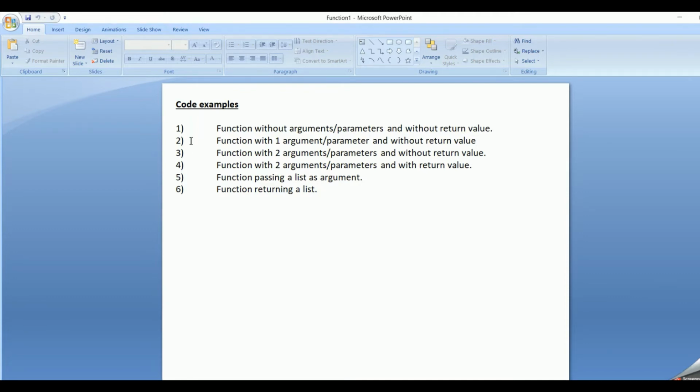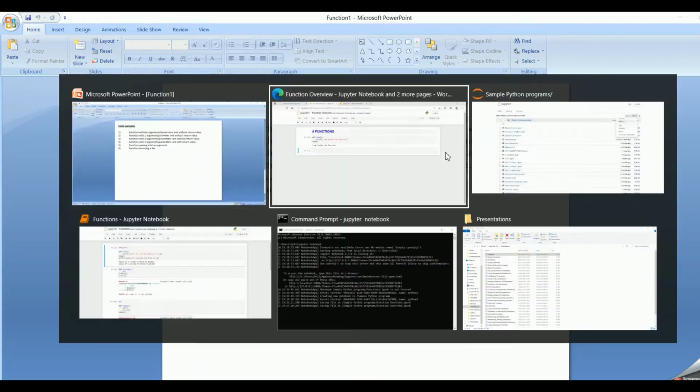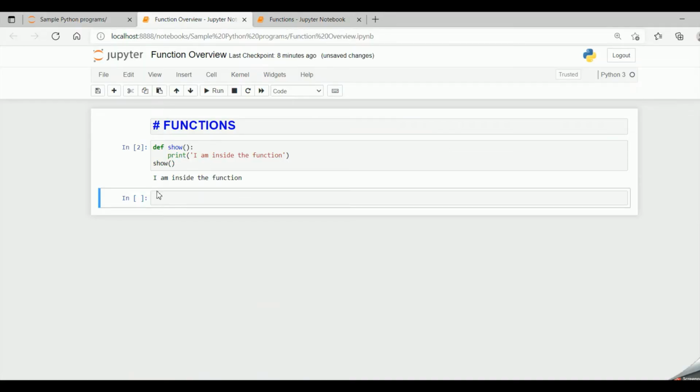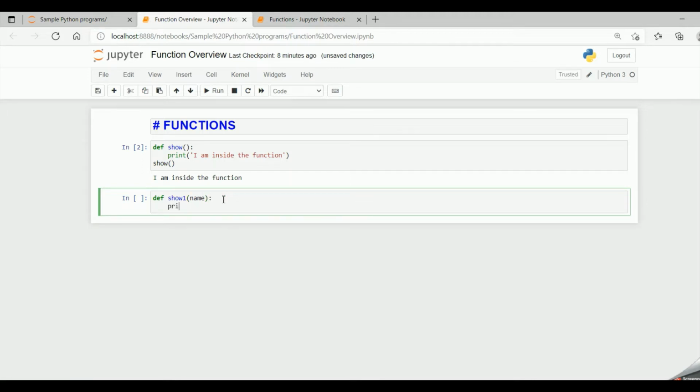Now let's move on to the second code example, wherein it will accept one argument and have no return value. So let me take def show1 (name). So it is accepting one argument, and then colon, print "hello" and then name.